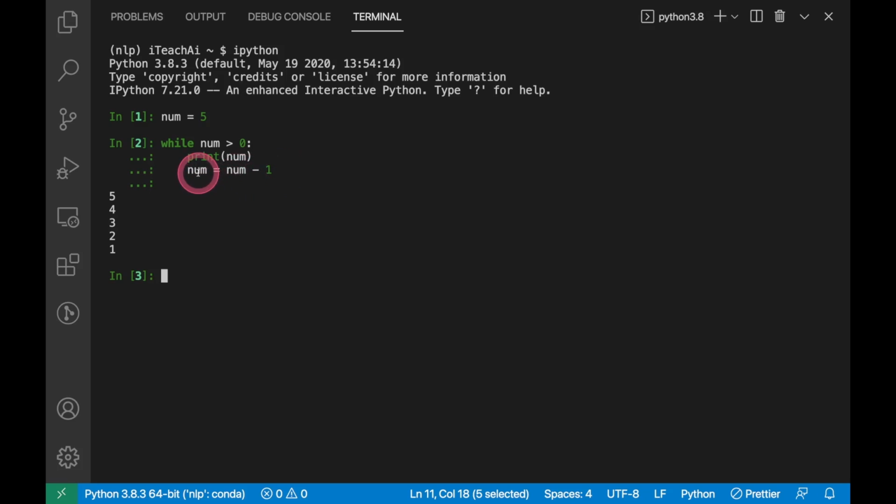It gives the same name num to 2, and it checks is 2 greater than 0, yes. So it prints 2, and it comes here, it reduces 2 by 1. Now we have 1, and it checks is 1 greater than 0, yes, it prints num. Next, it's now at this level where it's printed 1. Next, it reduces num by 1, and now num is 0. Is 0 greater than 0?